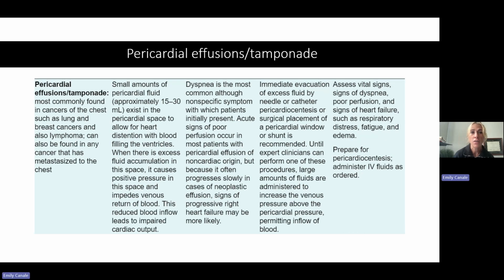We have learned about pericardial effusions and tamponade. Again, if they have any sort of cancer found in the chest, like a lung cancer or a lymphoma, then they could develop a pericardial effusion. So again, they're getting fluid there where we don't want it. There's fluid in the space, they're getting pressure there, and it's impeding the ability of the blood to flow throughout the heart. So we're not getting good cardiac output. What happens is they're dyspneic. That's the most common, although non-specific symptom that they're going to present with, and they're not getting good perfusion.